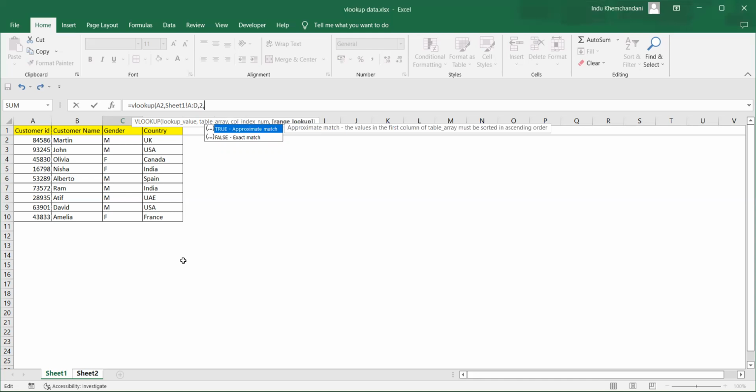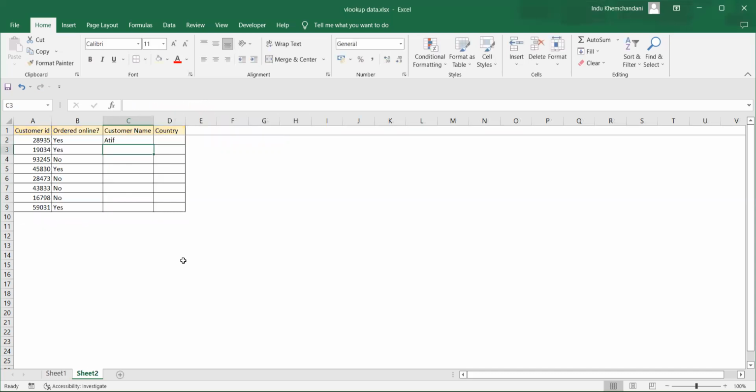But in this case, we are going to fetch the exact same customer ID and the details corresponding to that, right? So that's how we are going to look for the exact match. Hence, we say 0 here, and then we close the parentheses and just press enter. Now you can see we got Atif here.